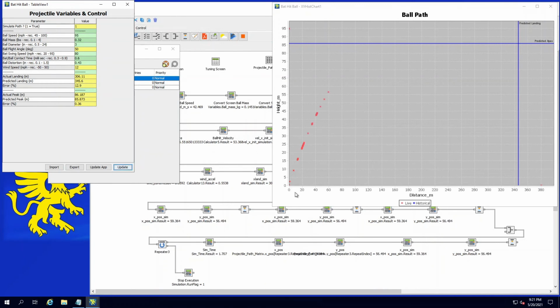And over here we can watch how the path actually propagates through time. This will go all the way through, show the whole flight path, and then it'll wait for about 30 seconds or so, and then it'll clear itself off.